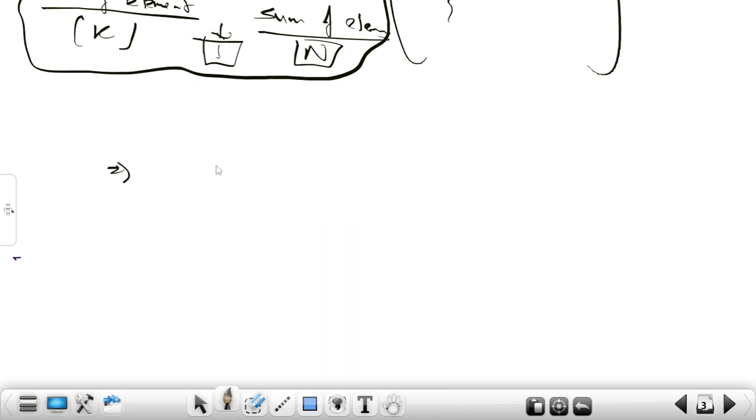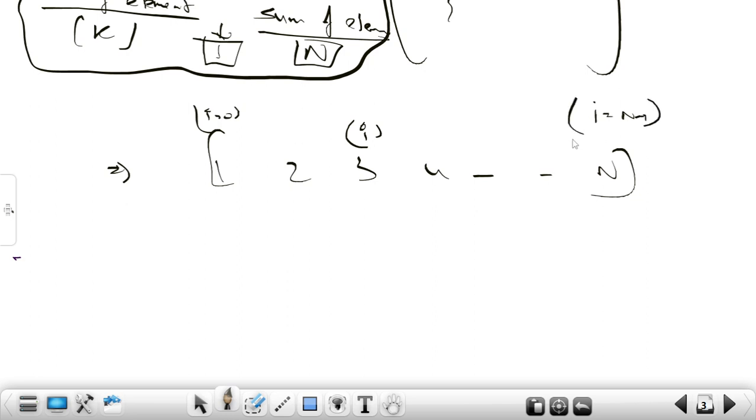I have an array like 1, 2, 3, 4 up to n. I can say that I will start from i equals 0, and for any particular element i that I have, the maximum value will be i equals n minus 1.